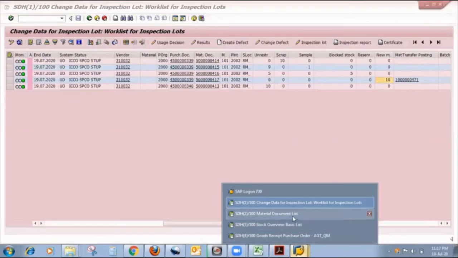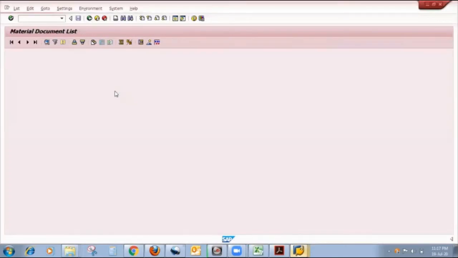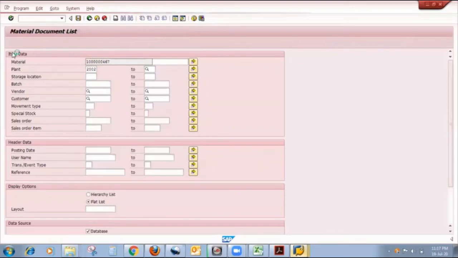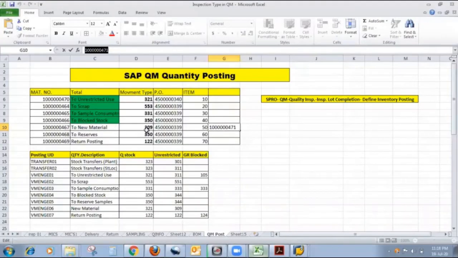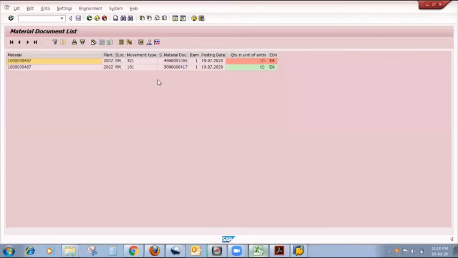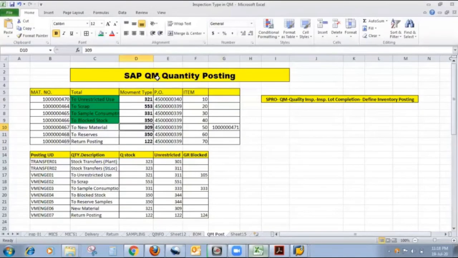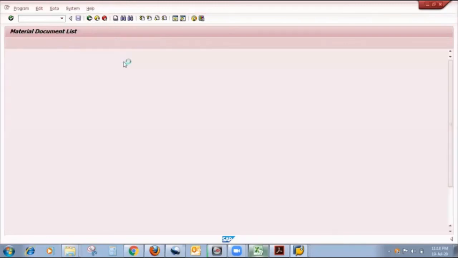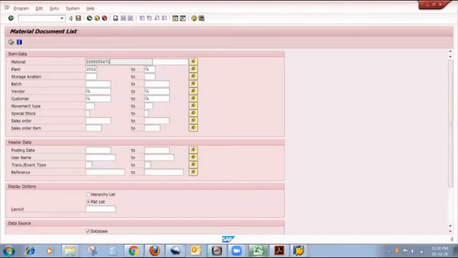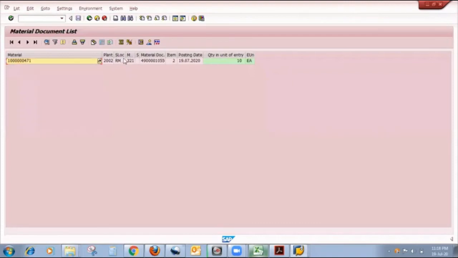So next step I want to show you the material document list. Here in my material document list, I put the old material first and execute it. Here are only two movements, that is 101 and 321. I wanted to show you movement 309, but there are only two movement types, 101 and 321. If I put the 71 material here and execute it, you observe that there is movement type 201.